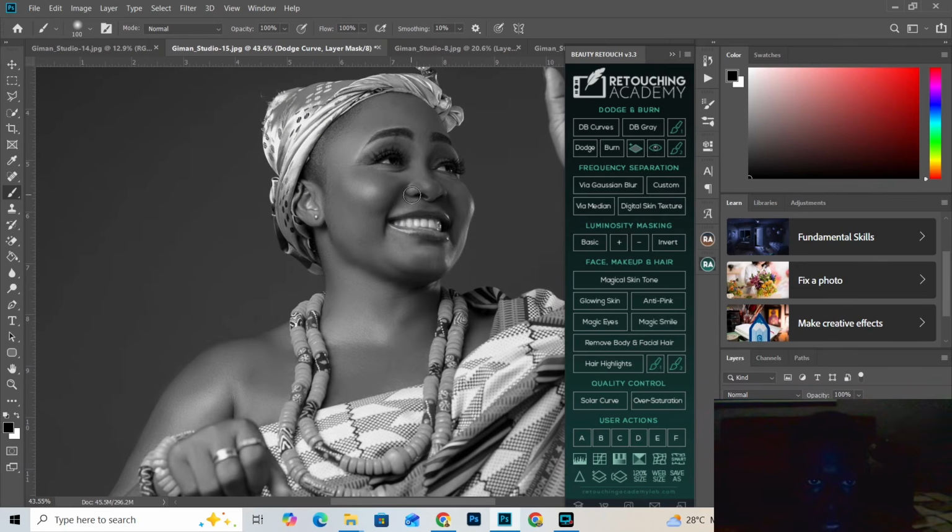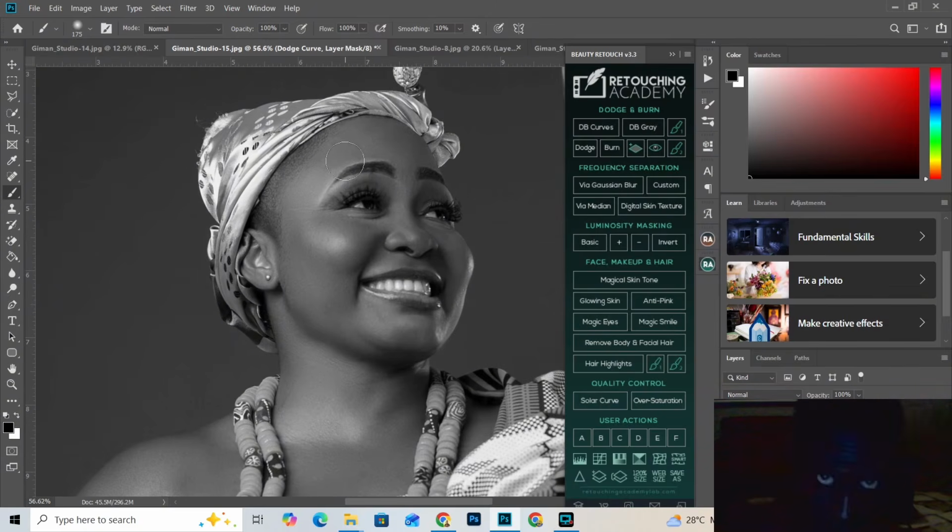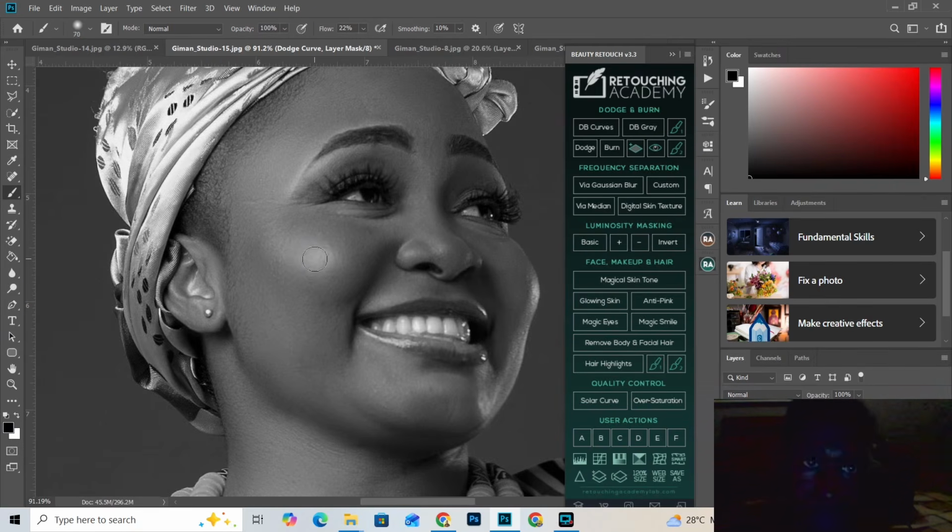You see the black, I converted this image into black and white to see where the highlights are and also where the darks are. Before you do your dodge and burn, the technique I use is to reduce my flow to 30 or 20, so that it wouldn't be too much for me. The cursor is on dodge. Dodge means highlight, so we are here to increase the highlights in the image.